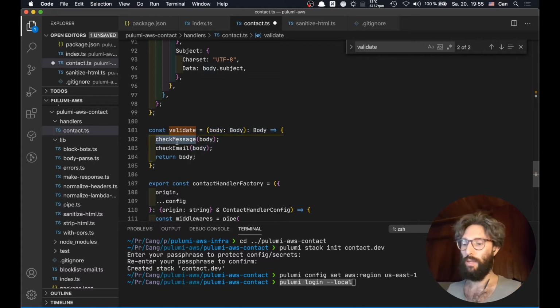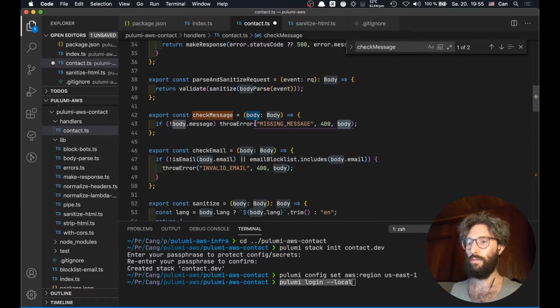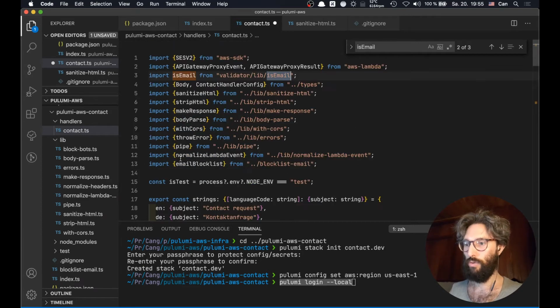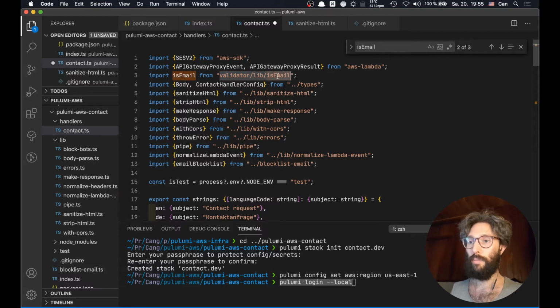And those are pretty simple functions defined here, which, if the body is not defined at all, just throws missing message, status or error code 400, returning the body object as well, so we can then inspect it later in our logging. And the same, similar as check email, but this is not only checking if it's defined or not, but if it's an actual email, which I can show you is from validator lib as email.